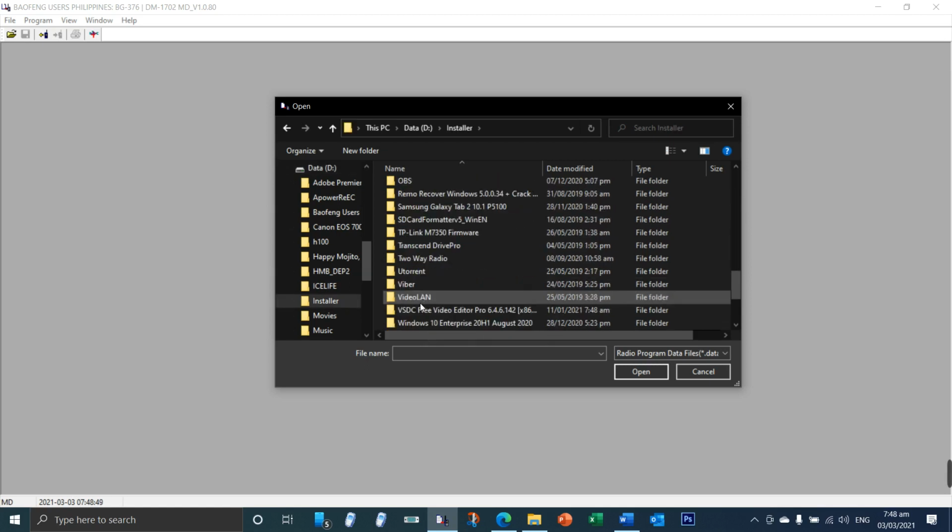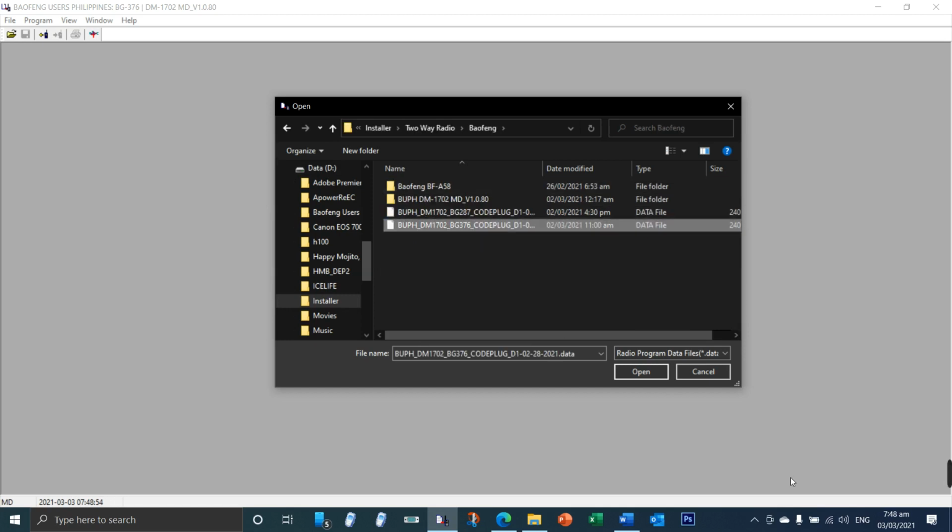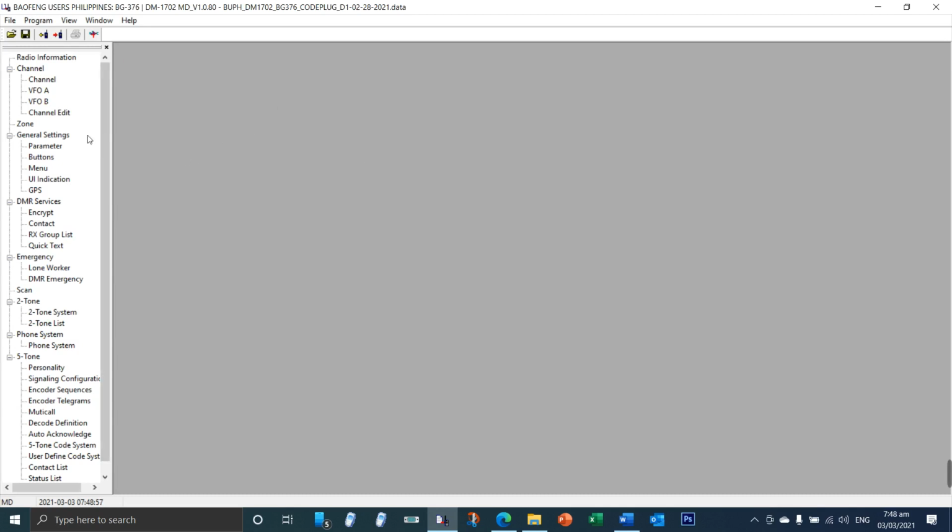My code plug is saved under two-way radio and Baofeng. So this is my code plug. All right, we're not going through these menus here because I'm not going to show you all the data that I had saved in my DM-1702. I'm just going to show you the hidden menus so that you can utilize whatever features you might have and utilize the performance of your DM-1702 radio.